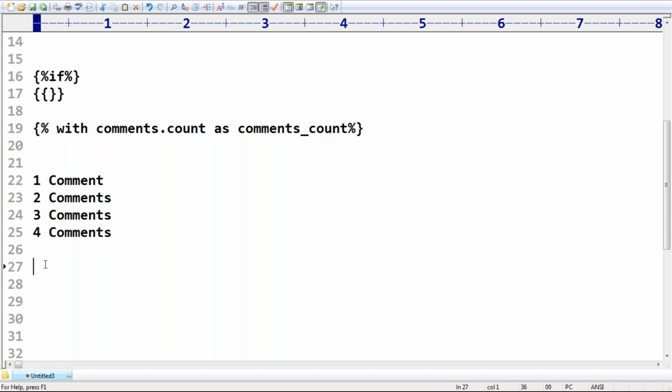Very simple, sir. What I will take is, at the end the S must be required or not? Comments count is already there. Here I'm taking plural. Just observe that: pluralize. What it means is, if this is one, then it won't add S.